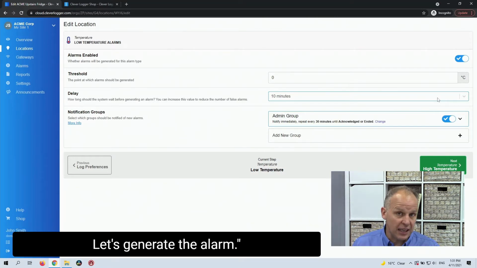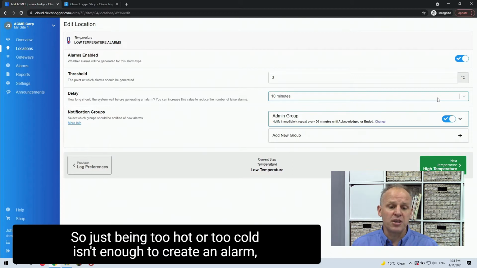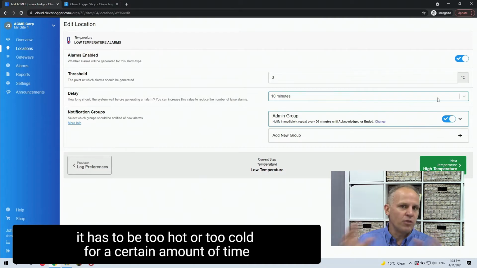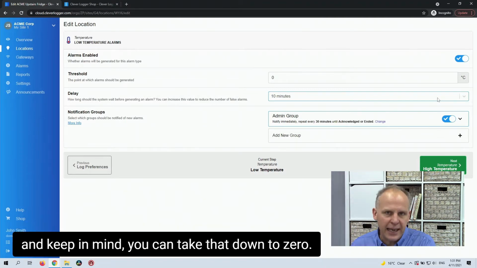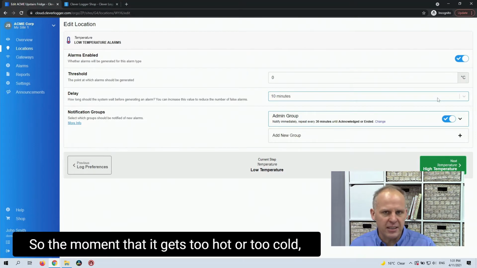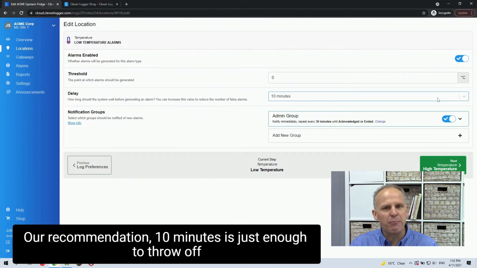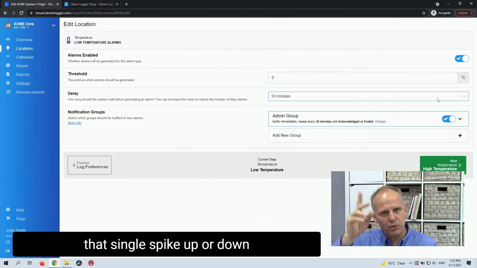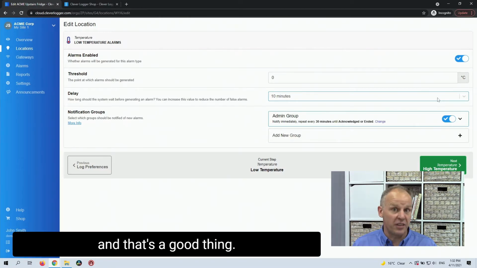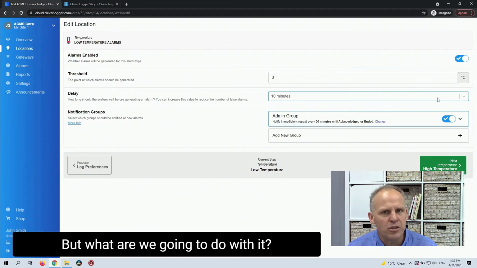Let's generate the alarm. Just being too hot or too cold isn't enough to create an alarm. It has to be too hot or too cold for a certain amount of time. And keep in mind, you can take that down to zero, so the moment that it gets too hot or too cold, we will generate an alarm. Our recommendation, 10 minutes is just enough to throw off that single spike up or down, and that's a good thing. But what are we going to do with it?